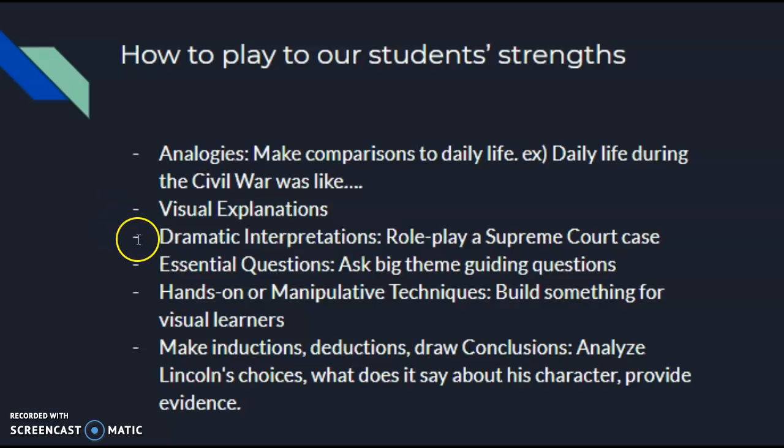Dramatic interpretations, so you can have big projects like role playing. Essential questions sort of tie everything together, so that's pretty useful as well. Hands-on manipulatives and techniques, so you can make them build something like a model of maybe a famous battle or a building. That's pretty good for visual learners and ELs.